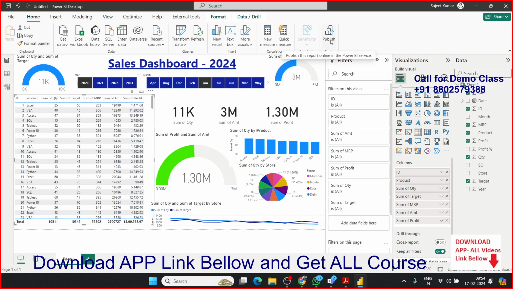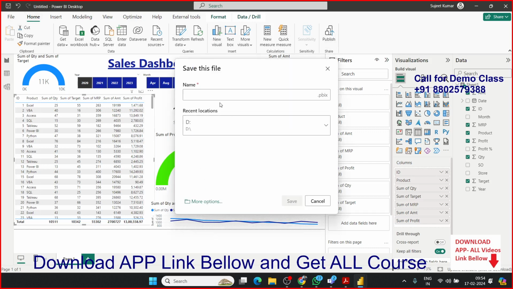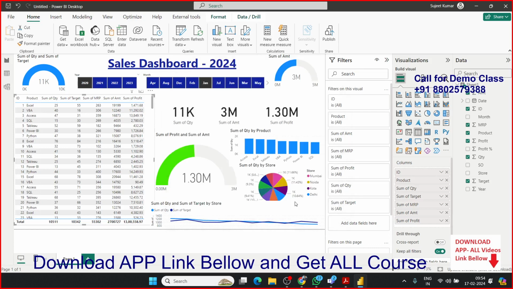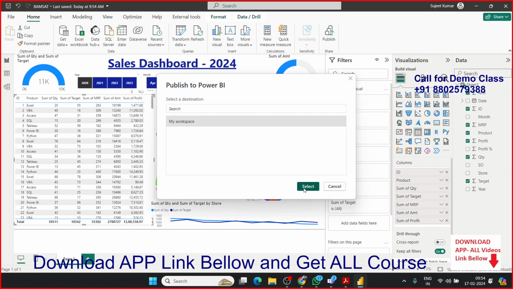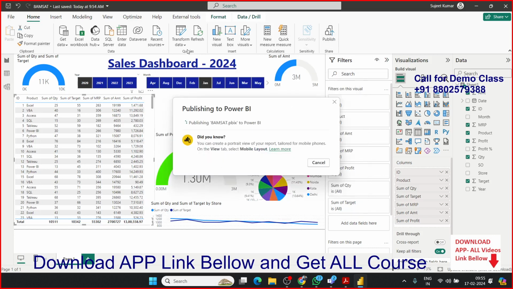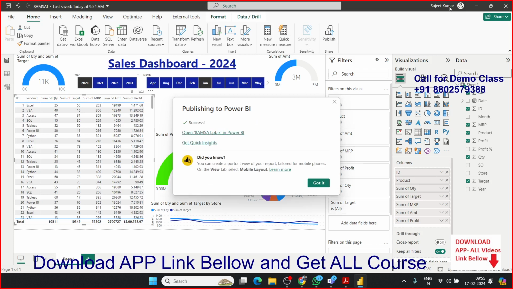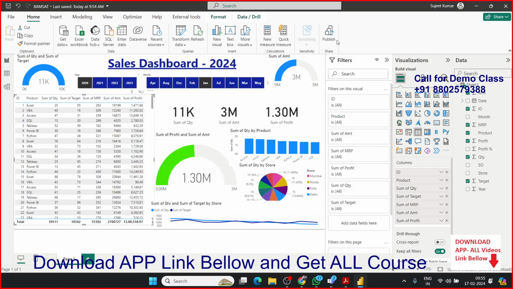We need to save this. So before publishing, press Control S and save the report. And save. Okay. And now we click on Publish and select My Workspace. Within a few seconds, this report is uploaded to the web. But before publishing, you need to have an ID and be logged in with the ID in the Power BI Desktop version. Then your report will be published, otherwise not published.